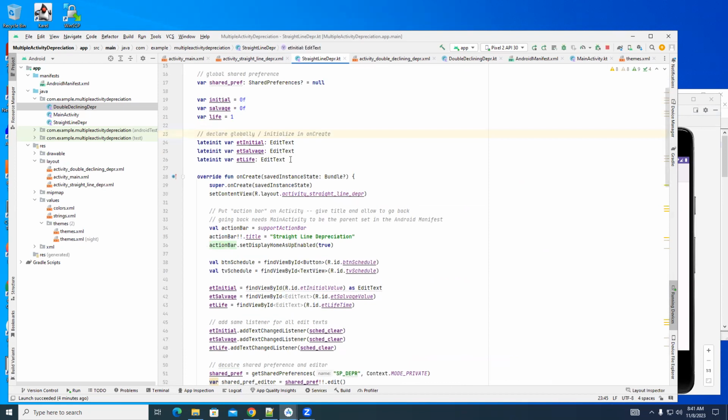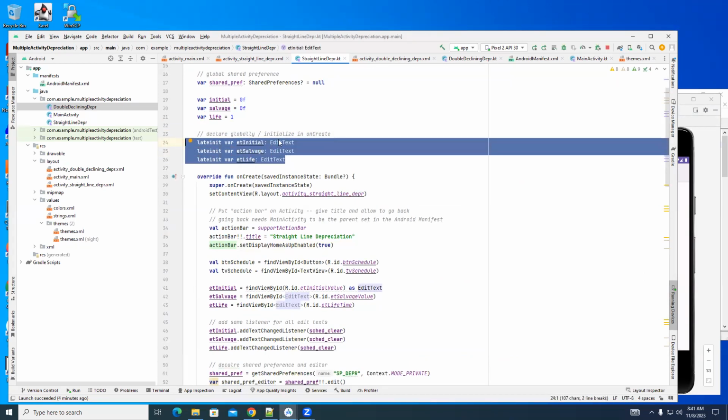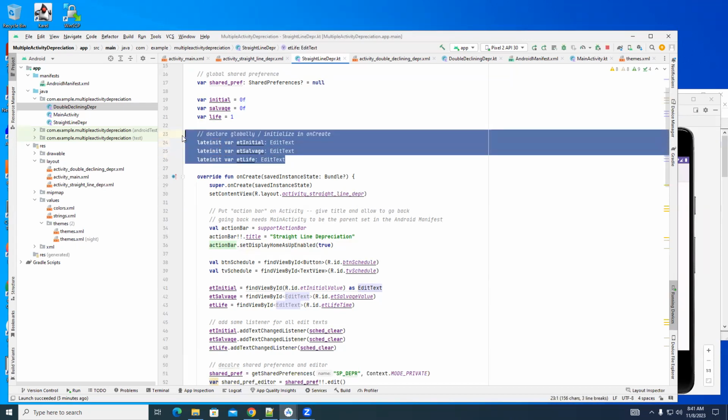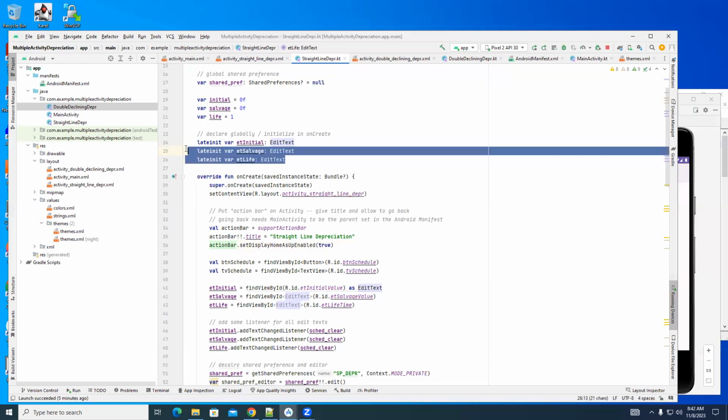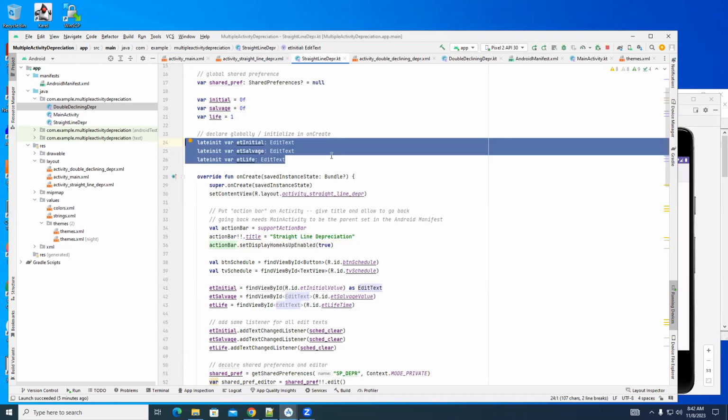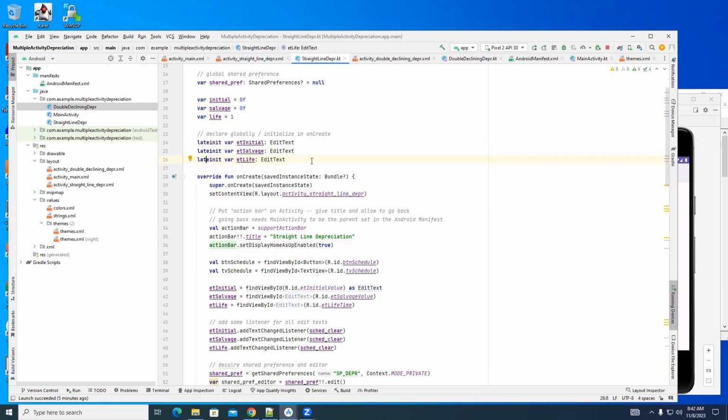So I have some of my edit texts declared outside of onCreate. I can't initialize them here, but I can declare them here, and then they will be accessible to other parts of the code outside of onCreate. So I will initialize in onCreate, but declaring them up here allows me to have more access to them. And so I have to say lateinit because it wants to initialize it right away, and I'm not doing that. So I announce that with lateinit.